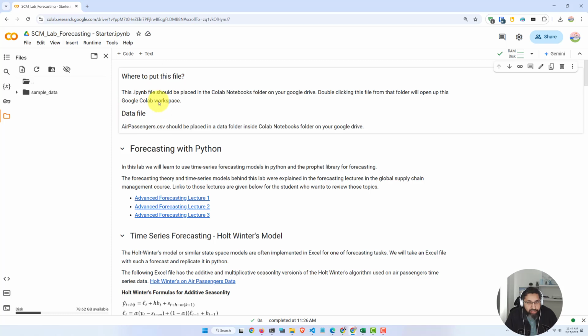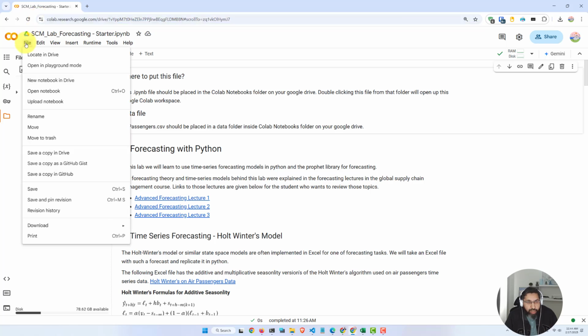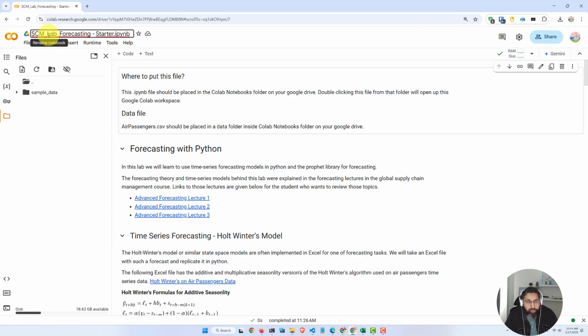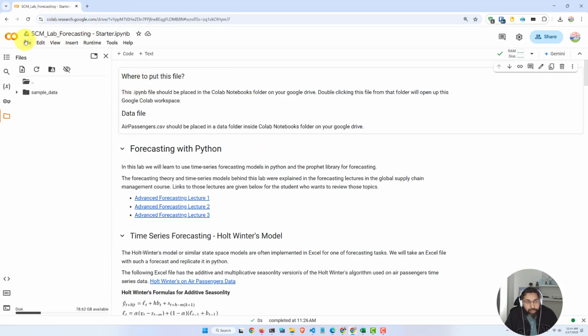Once you put these two files there, then you can double click on this file in your Google Drive and open this workspace and get started. If you have any issues, you can just go to this link and go to Upload Notebook, and then upload this starter notebook from your computer onto this Colab Notebooks. And then for data, you can drag the CSV file and put it in this space right here, and you'll be able to access it.